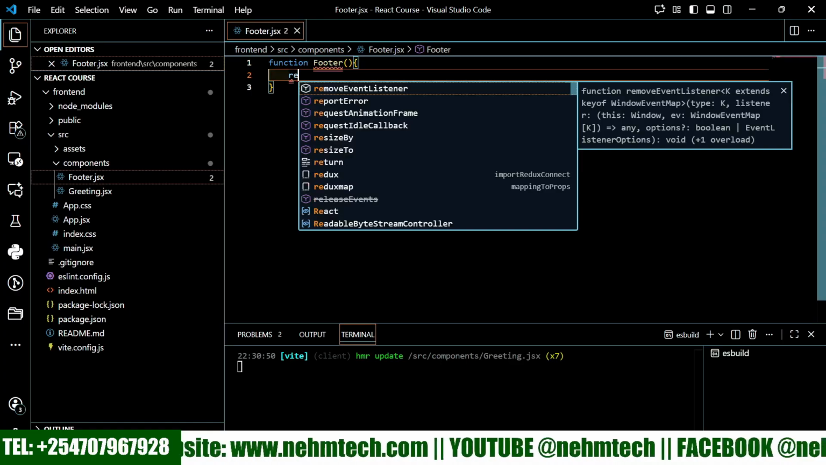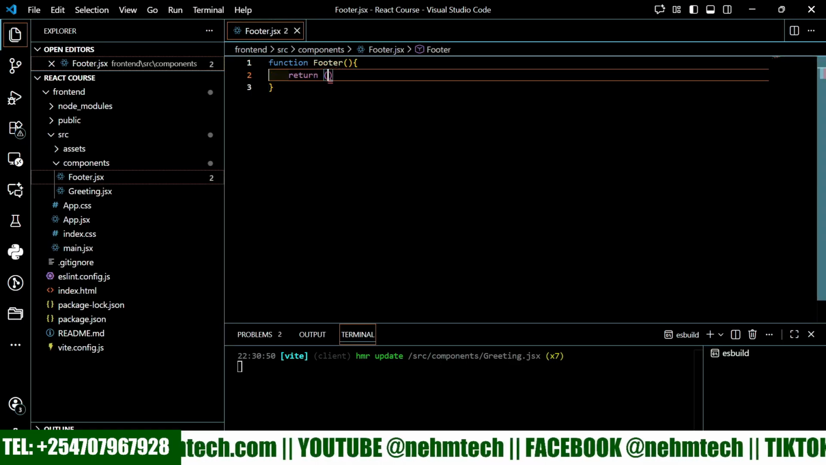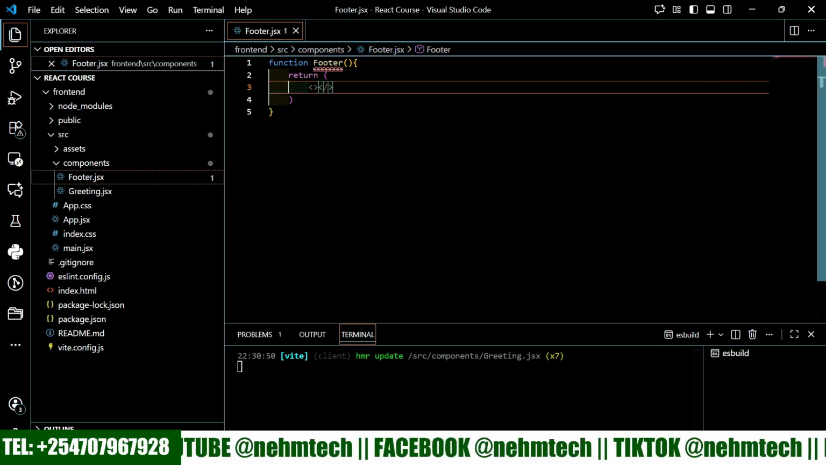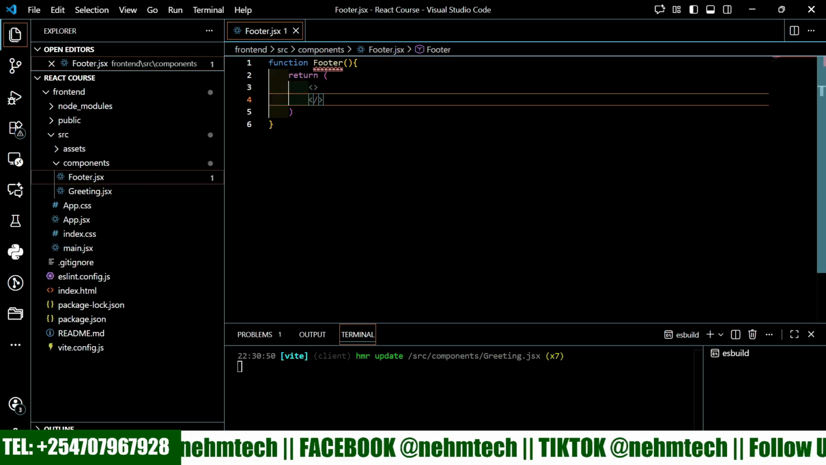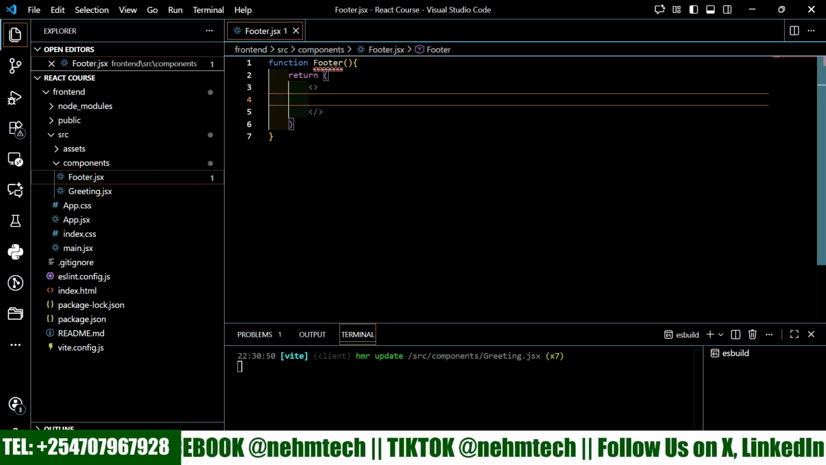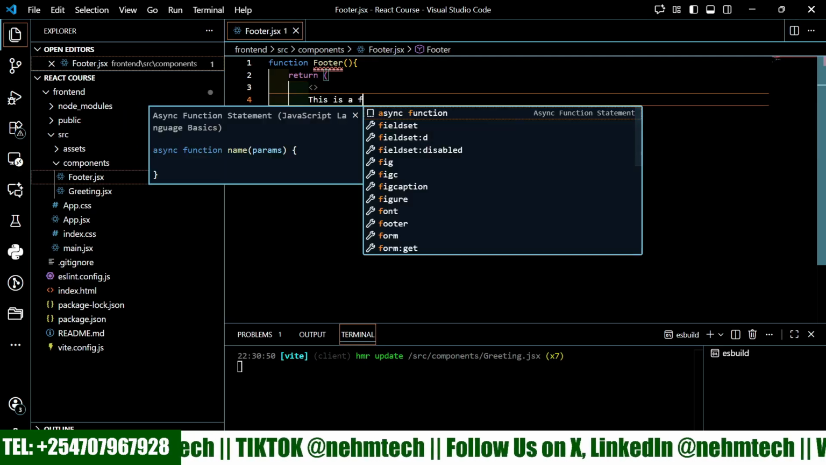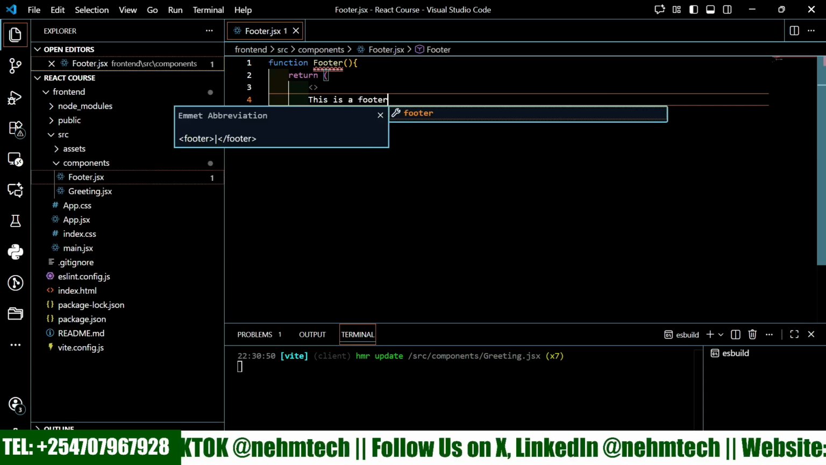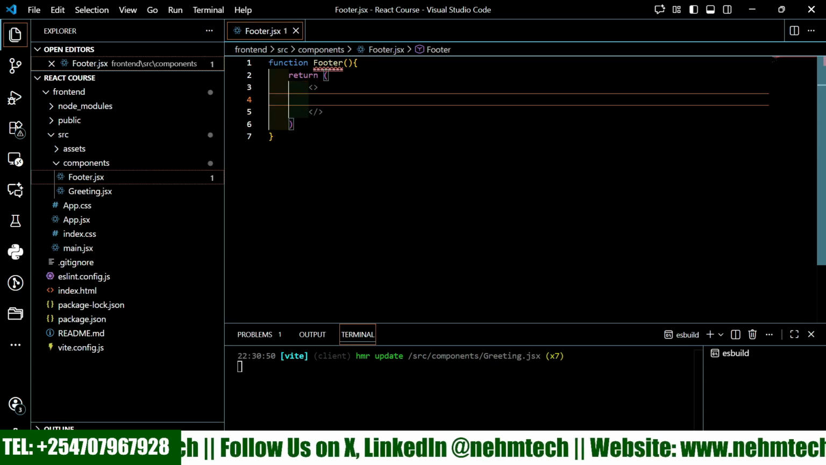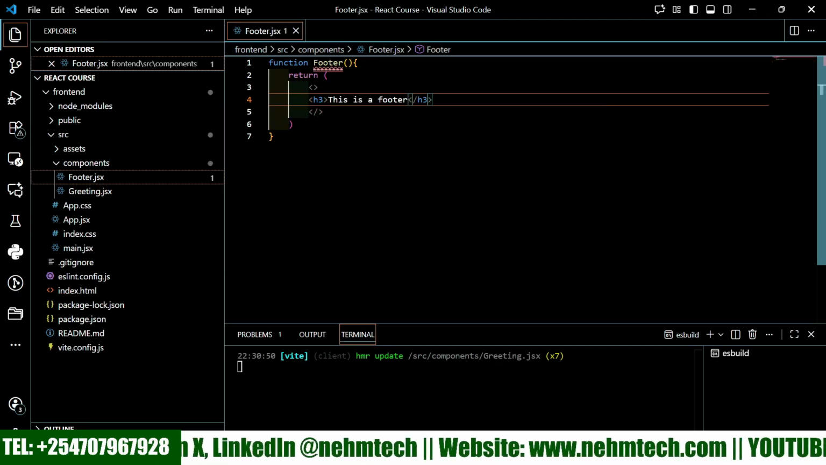I can have, in this return statement, my footer content there. You can use a div as the parent element, or let me just use this fragment there. Then under it, for example, you can have, let's say, this is a footer. So this is a footer. This is just normal text. This footer I can have in an H3. H3. This is a footer.